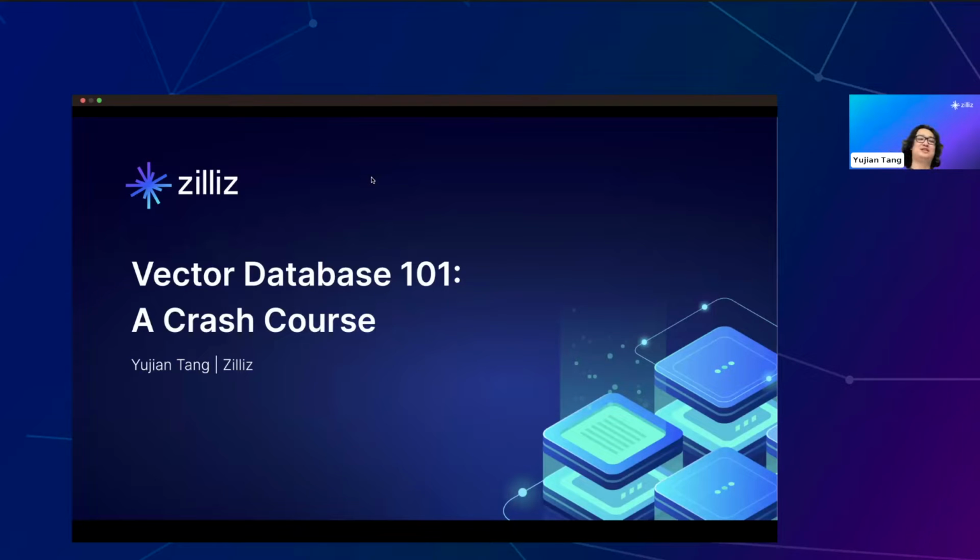Hello, everybody. So today we're going to be covering Vector Database 101. The basics of what we're going to cover today is we're going to start with an overview of the problem that vector databases solve and how they let you work with unstructured data. Then we're going to dive into some use cases, how they work, and then we're going to go through a demo at the end.